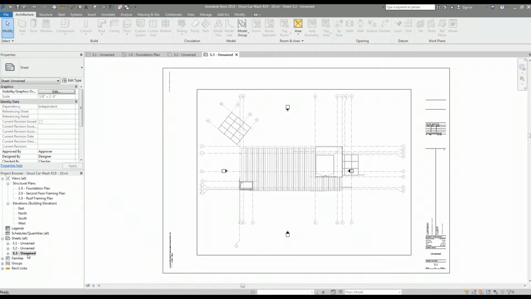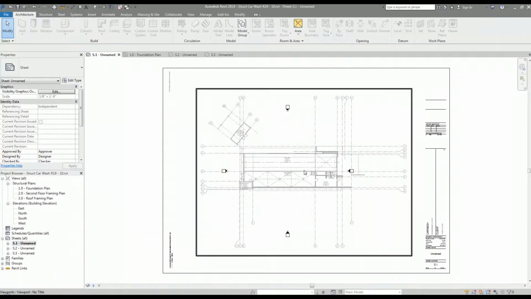Now I'm going to show you the second technique I use to align views on my sheets. The first technique requires guidelines to be in the title block family, and sometimes the title block doesn't have any guidelines that you can use. You can add the guidelines to the title block yourself, but I don't like to do that. So let me show you what I do instead. I position the plan view where I want it to be located.